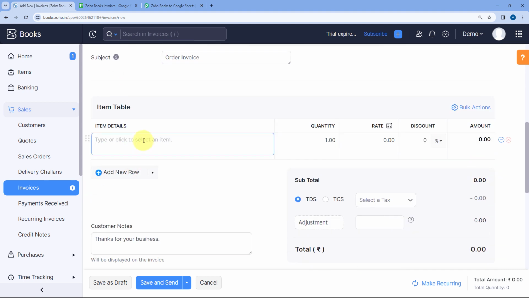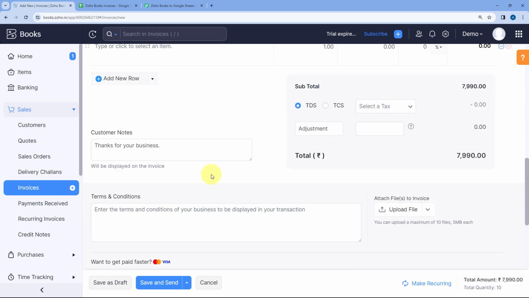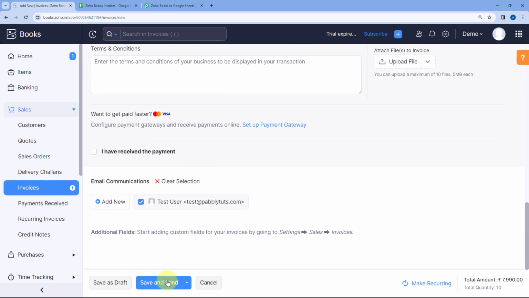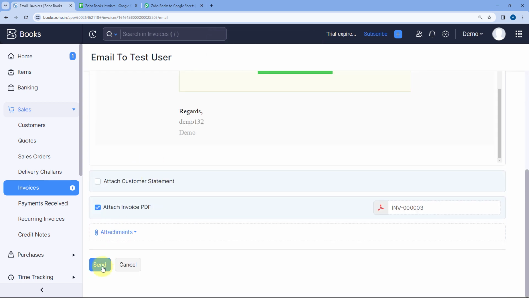And then let's select the product. This time the product is coffee mug. We are selling some coffee mugs and the quantity of these coffee mugs is, for example, 10. The rate of this coffee mug is $7.99 and we are not giving any discount this time. The discount amount is 0. And the total amount is 7,990 rupees. So we'll just scroll down. We will just click on Save and Send. And then we are just going to send this invoice as an email to this customer.